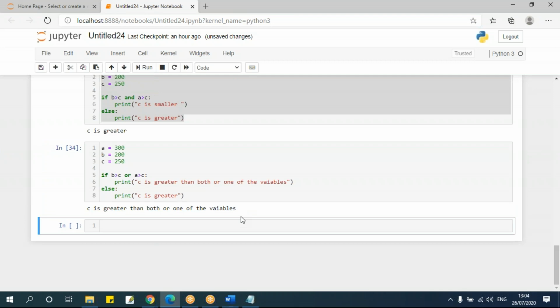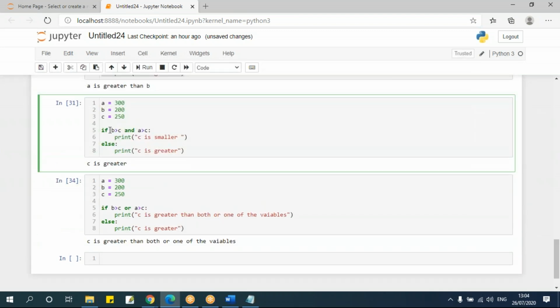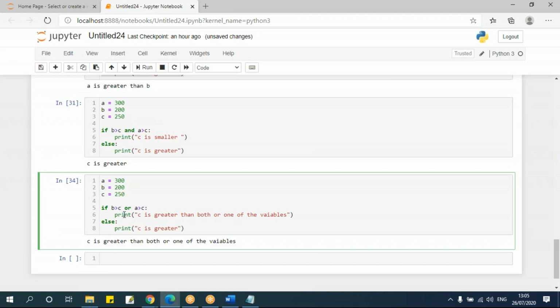So you can use and, or also, to check multiple conditions in one if statement like this. And again, I'll repeat, AND operator, if you're using it, all the conditions you're checking here should be true. OR operator, if any one of them is true, then it will execute the true statement.